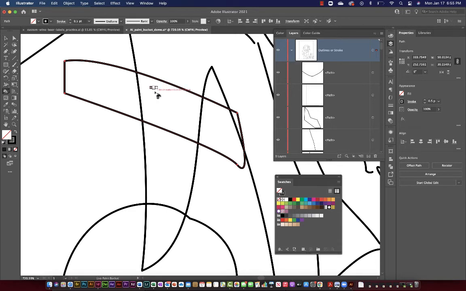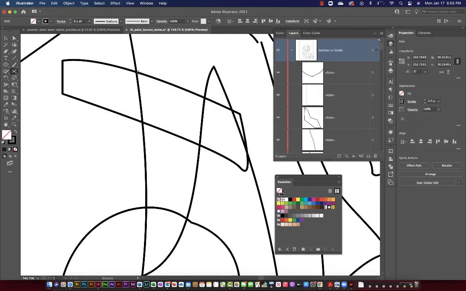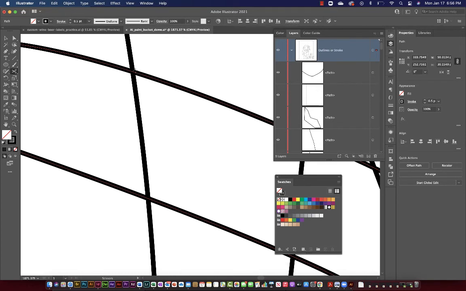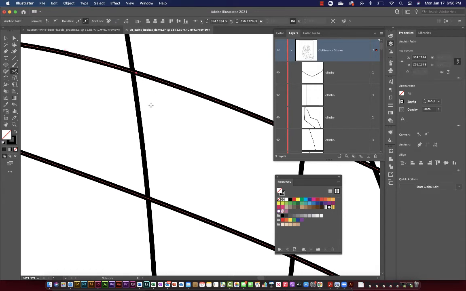To do that, we're going to use our scissors tool, which is C for cut. It's a little bit hard to see because my path is red, but if you hover over the path with your scissors and press C, it will cut it.